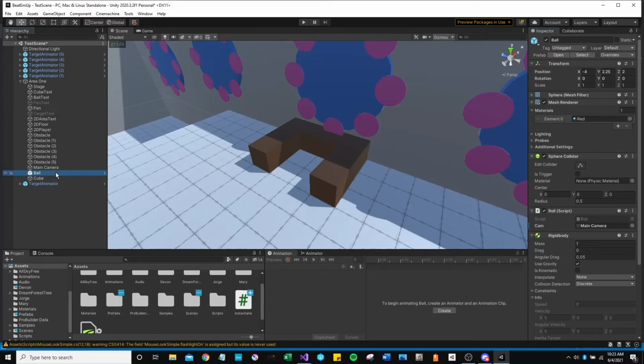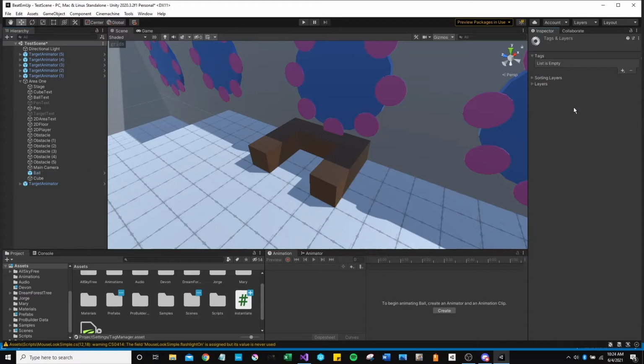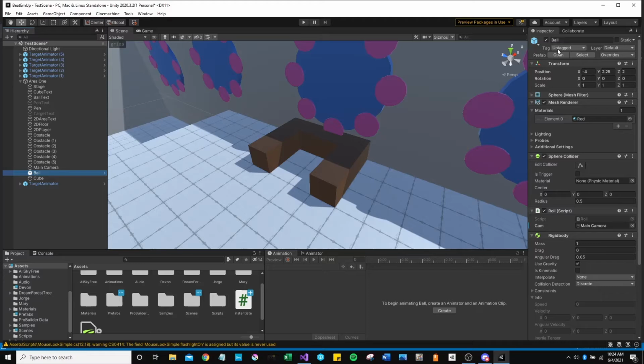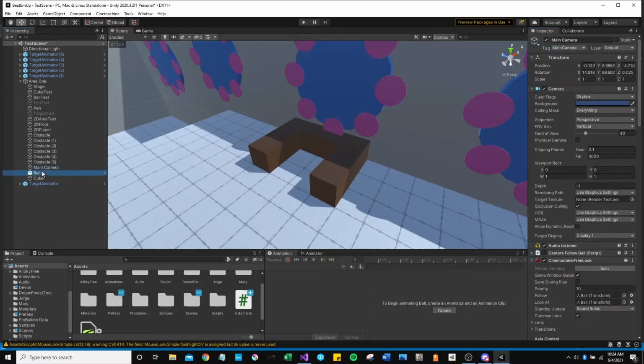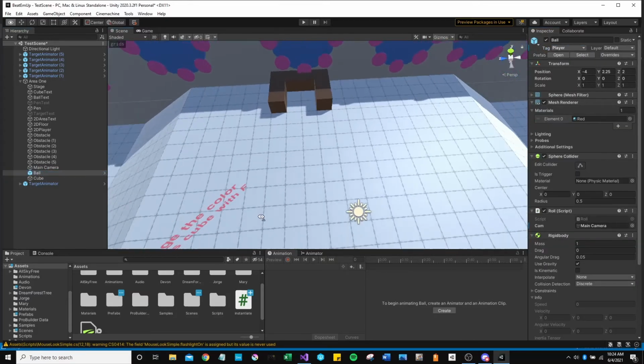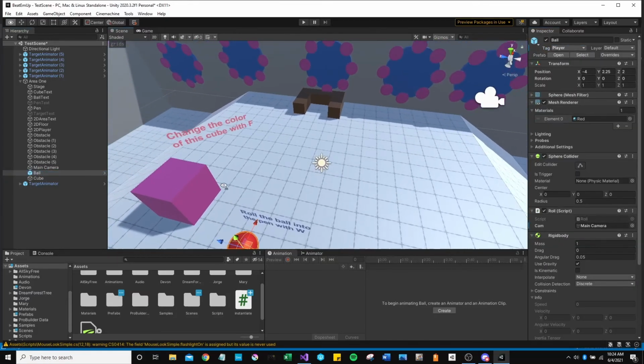Another quick tip I can give is something called tags. If we go to our ball here, you can see that it's untagged. Let's tag it as the player. So this ball here is our player. That's the one that gets rolled around and can move up and down.